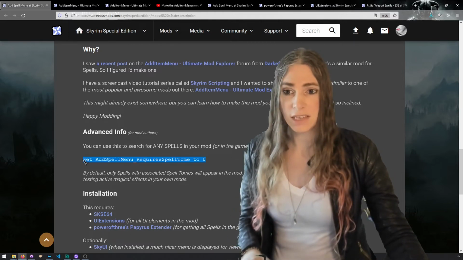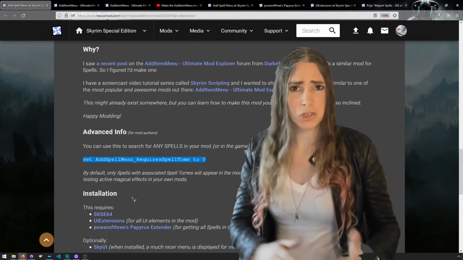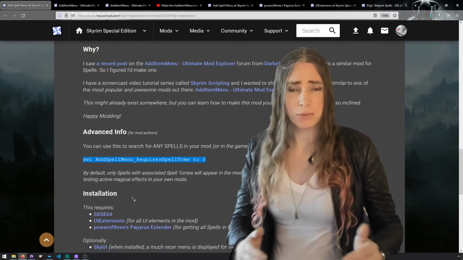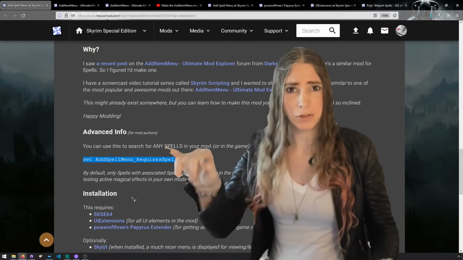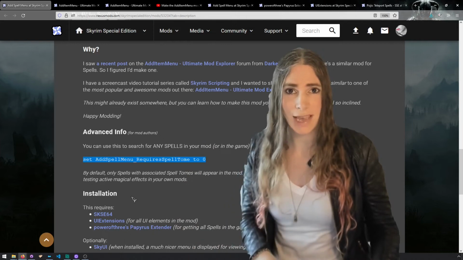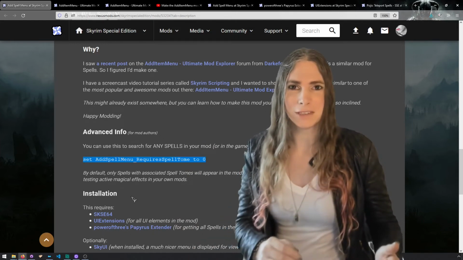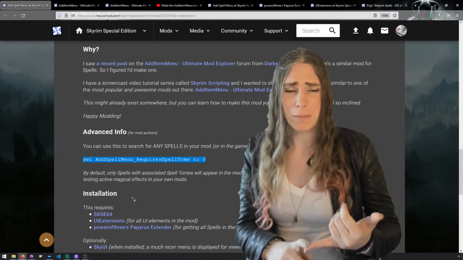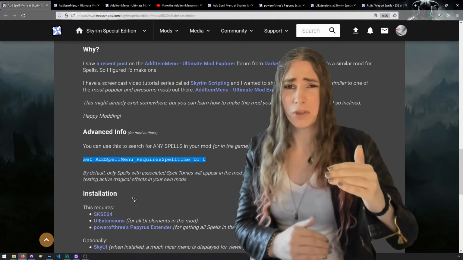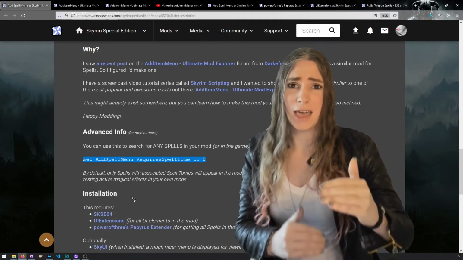And in this case, when you search, it may take a while to search, up to like 5-6 seconds or something. It'll give you a little notification that it's still searching, because now it's going to search through thousands and thousands and thousands of spells in the game. But you can also just list those from within your mod using that option.